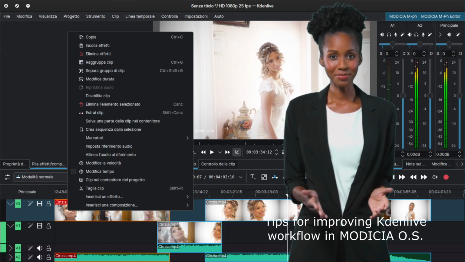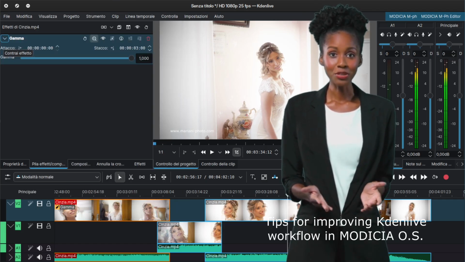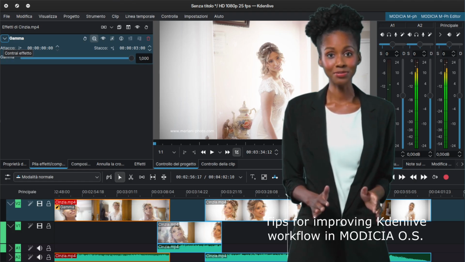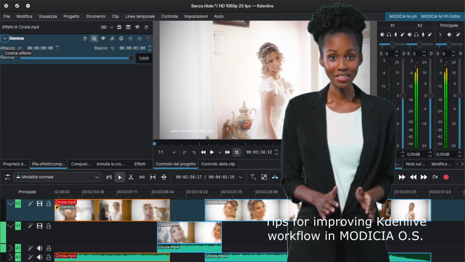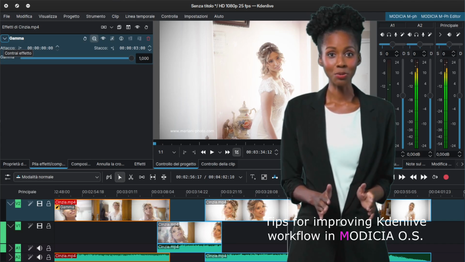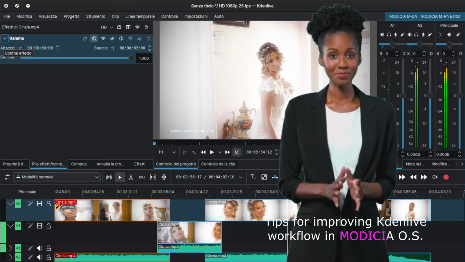Enhance visual quality. 7. Use the Lift Gamma Gain filter. Much more precise than simple brightness/contrast. Gives you a more cinematic color correction workflow.